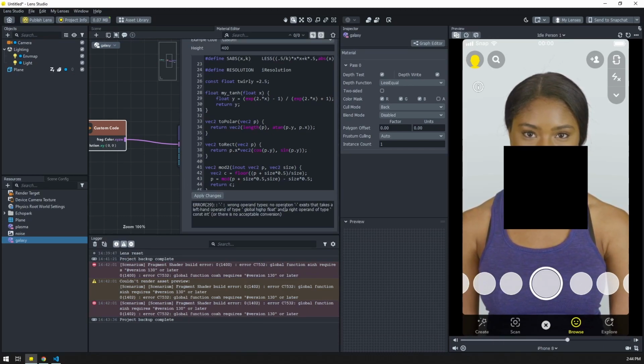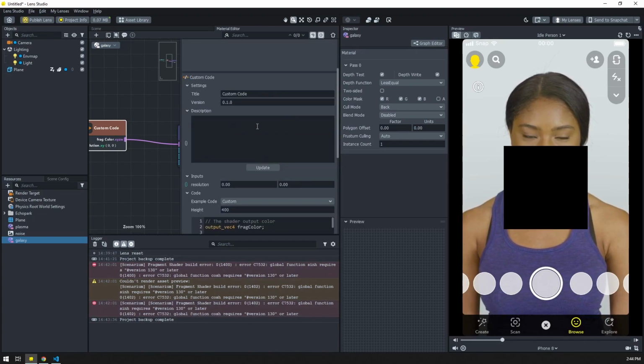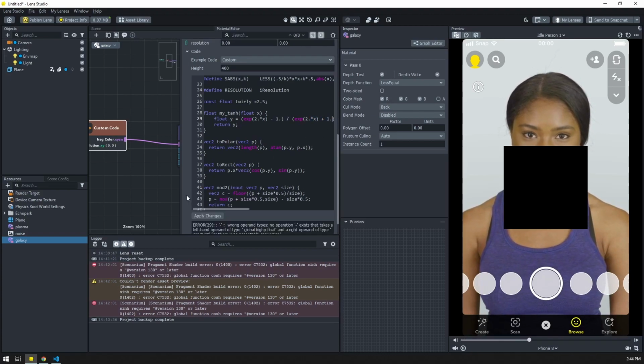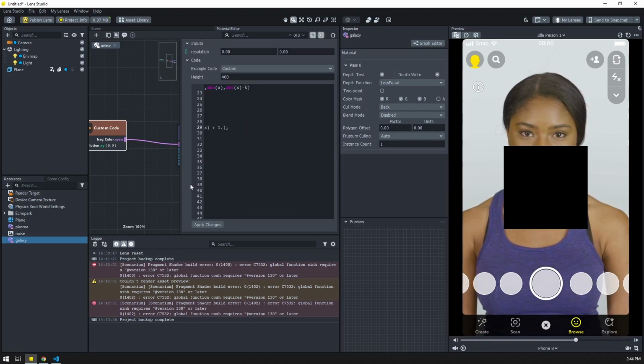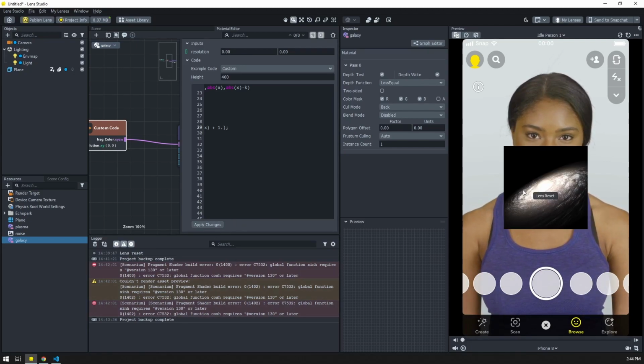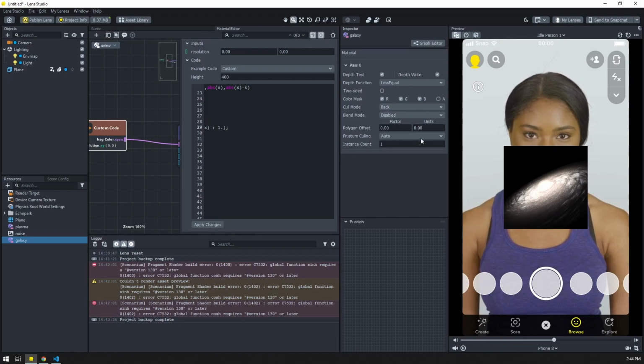All right, there we go. We got some wrong operands. Oh, I mentioned those float things and integers, and we did it here as well. So we got one dot. Let's apply those changes. There are no errors here, no errors in the logger, and we have our galaxy.